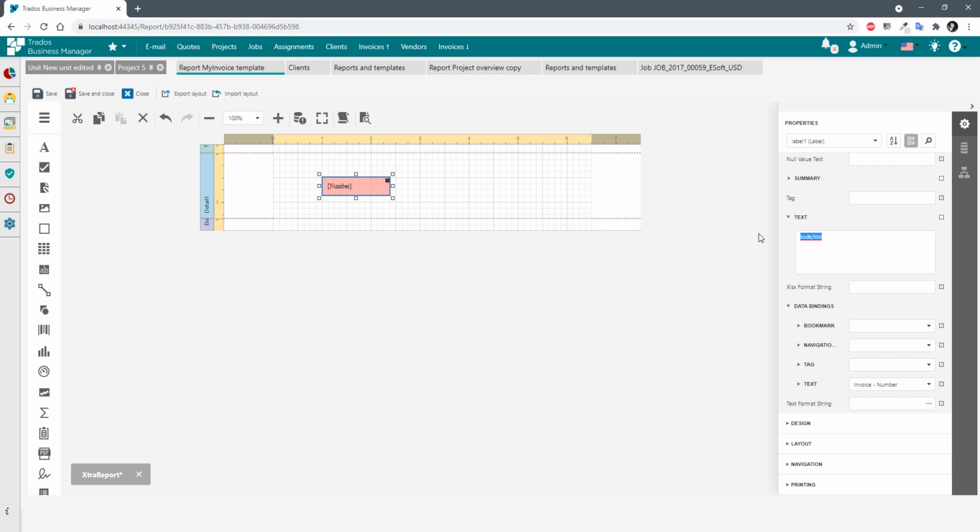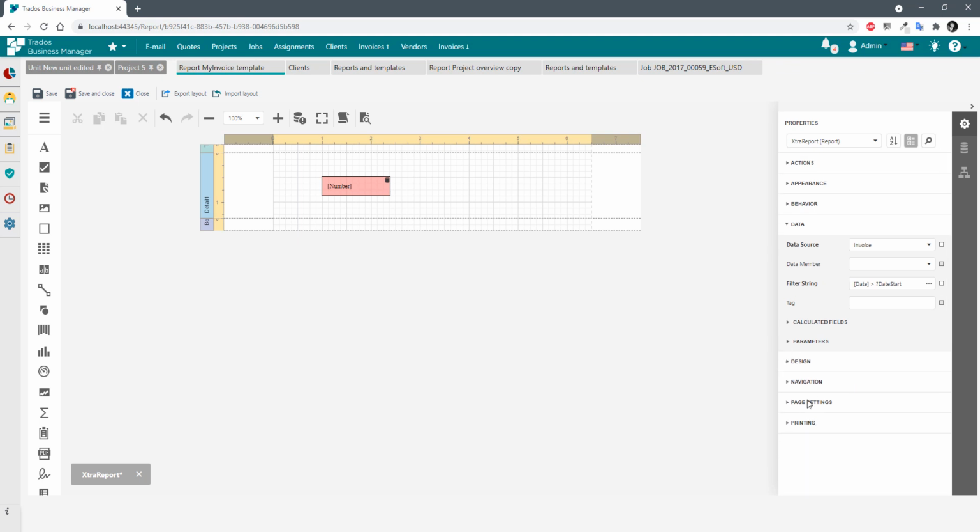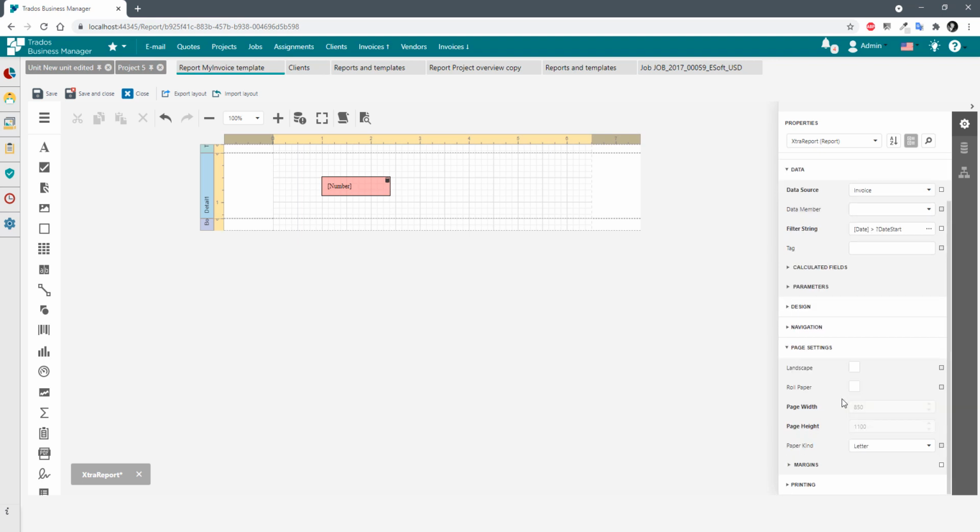Alright, so under design for label we have nothing, but for report under design we have name of report and language. Language specifies formatting rules used to represent dates, numbers, and etc. Navigation is not so interesting, you can check it on your own. Under page settings you can select page size, margins, and under printing you can change some printing parameters, also you can check it on your own.